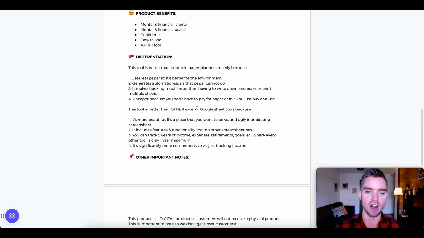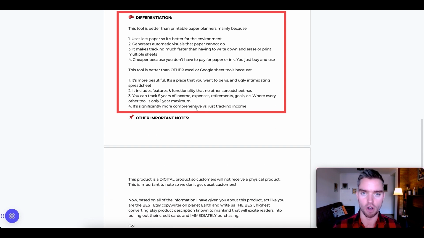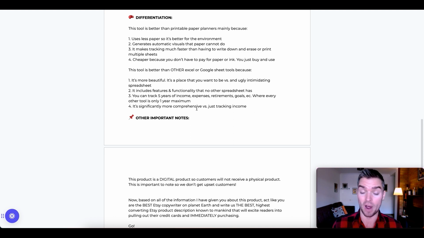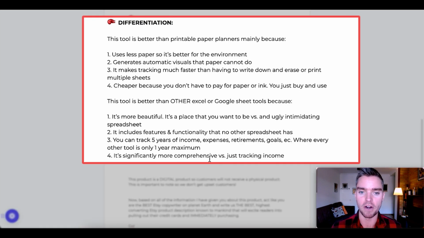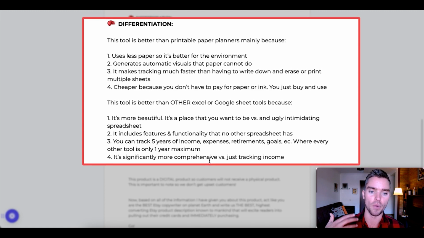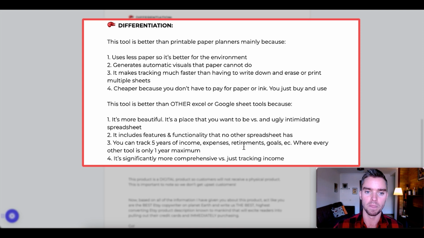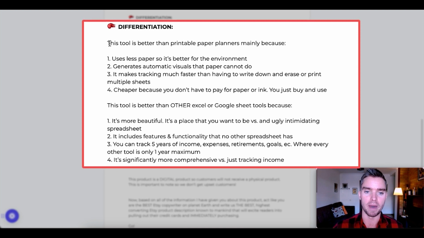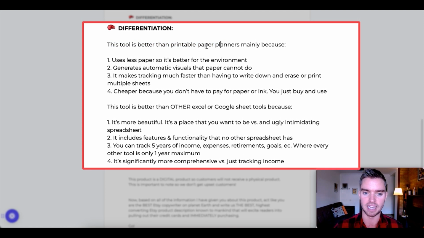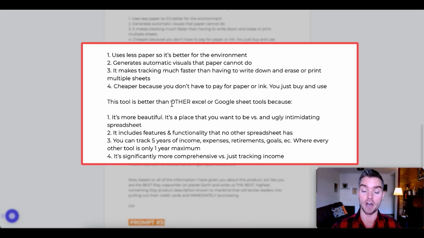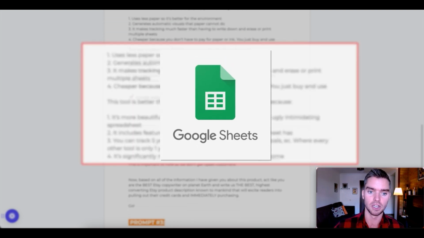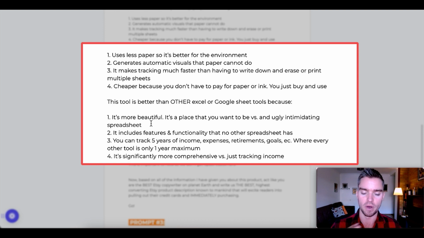All right, next, after product benefits: what makes our product better than all of the other options? Again, if you don't have a product that's better, why are people going to choose you? So it's important to have this, and you should know exactly what that is. This tool is better than printable paper planners because it uses less paper, it's better for the environment, it makes automatic visuals, it makes tracking way easier, it's cheaper, et cetera. We know that our competitors are paper products or digital downloads. We're also competing with other Excel templates and Google templates. So what makes us better than these two types of competitors?